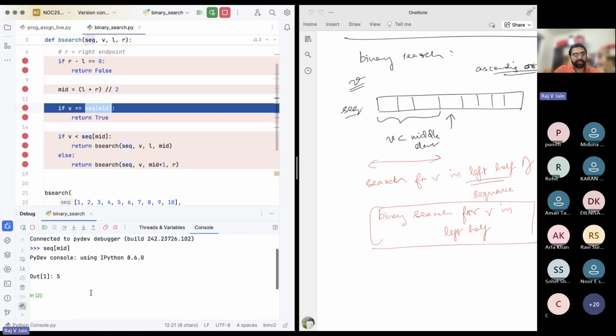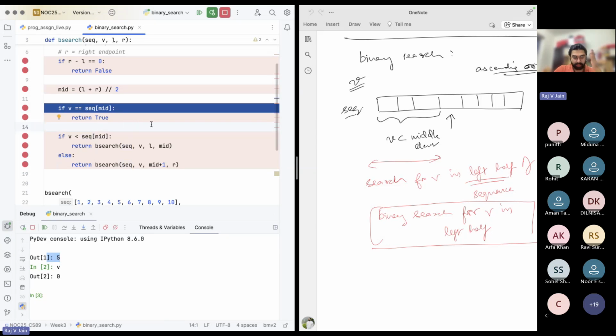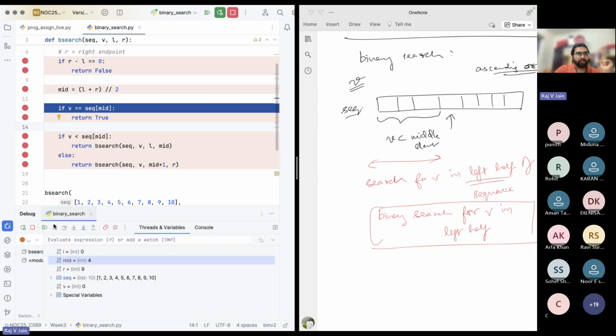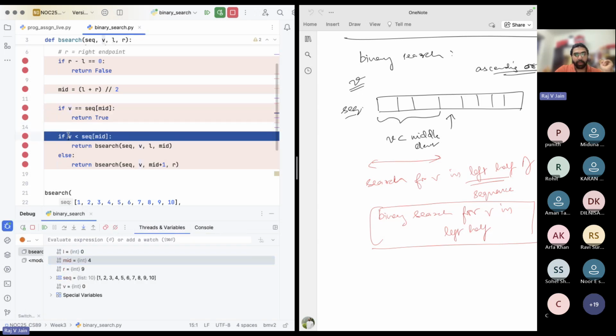Sequence of mid is 5. And what we want to search for is 0. So 0 is not equal to 5, so that means we are not sure. The middle element is not the value that we were trying to find, right? So then we go and check here. Now we know that 0 is less than 5, so it basically makes sense to check the left half of the numbers, right?